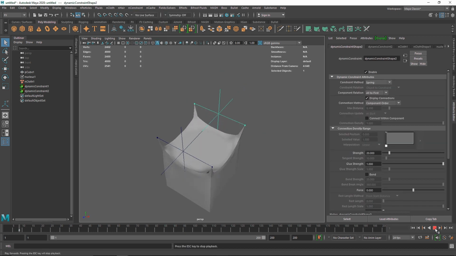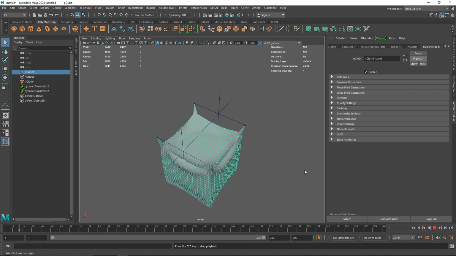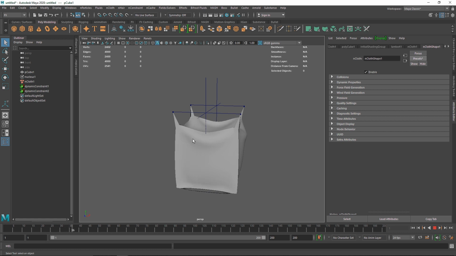So now if I play this, we have something like this. I think the overall cloth is too smooth on this, so I'm going to add something like maybe an airbag, just so we have a bit of a rigid cloth here. Now you'll see these polygons are being stretched.